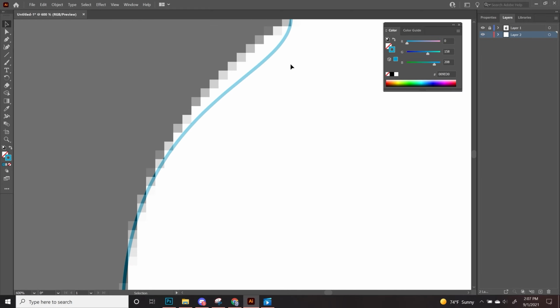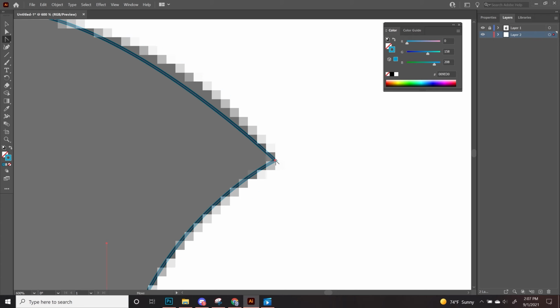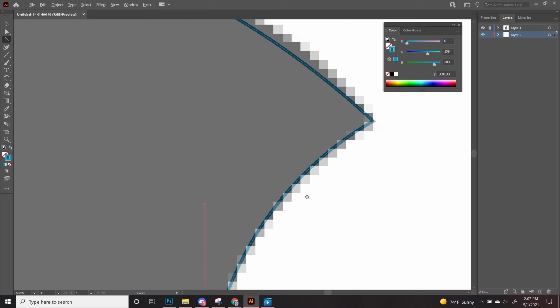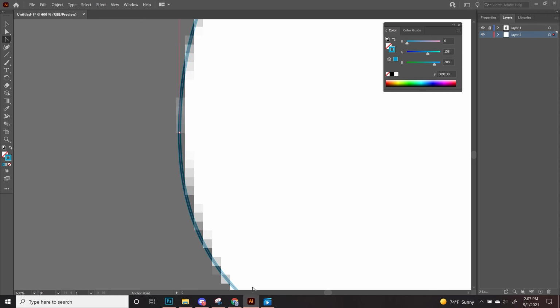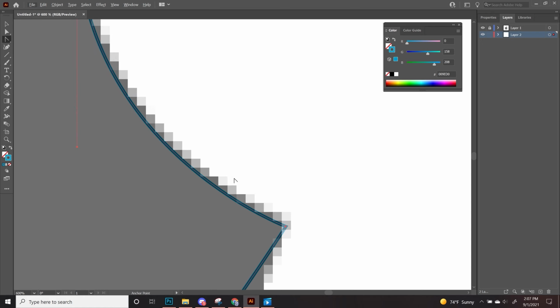Right here, we've got this. So what I'm going to do is hold down my pen tool and get the anchor point tool. I'm going to find this anchor point right here, and that's going to make it sharp. I'm going to do the same thing to this one. This is just going to delete our handles and make it incredibly sharp. Great.